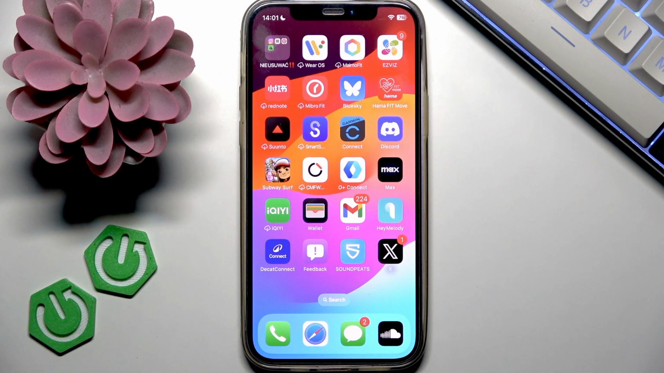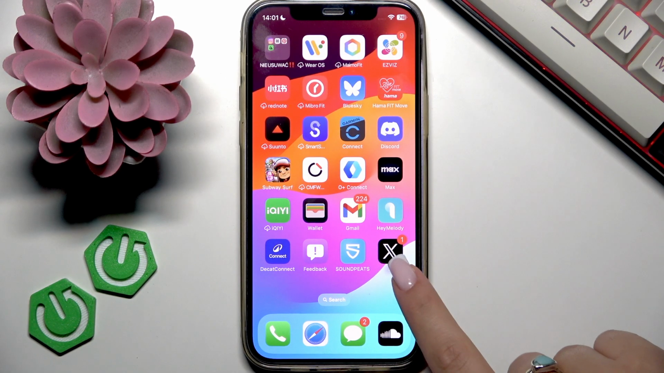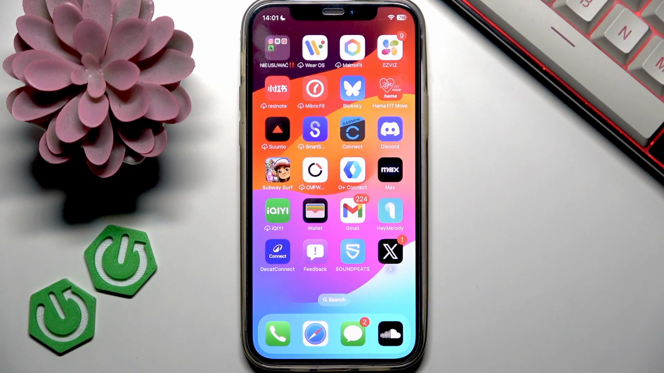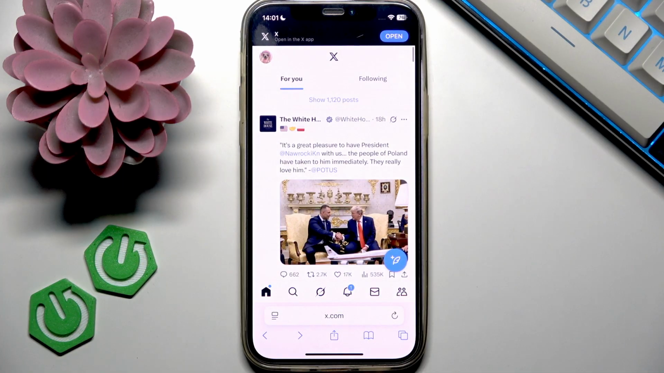So I will use my browser because when I tried to use my X application on my phone, I didn't manage to do that simply because I didn't see such an option. So you may have that problem as well. But if not, you can use your mobile application. That's perfectly fine. Just follow my steps and I'm sure that you can do it.